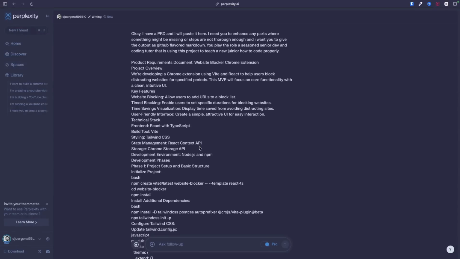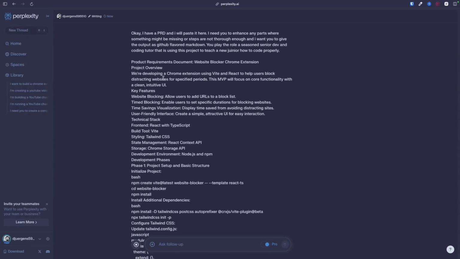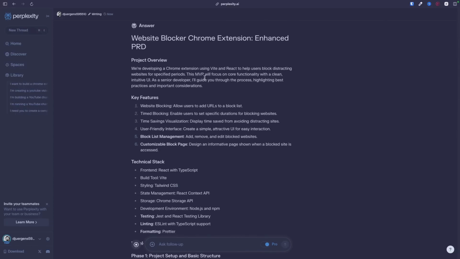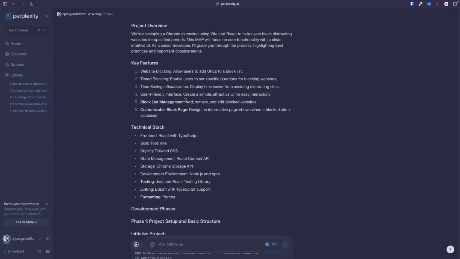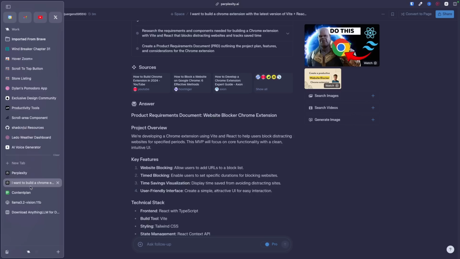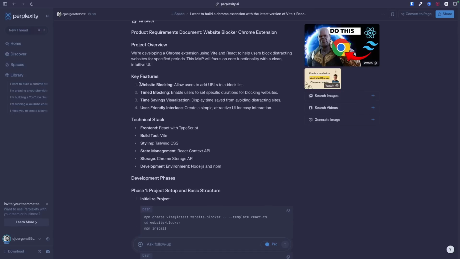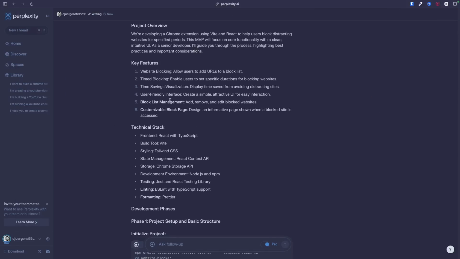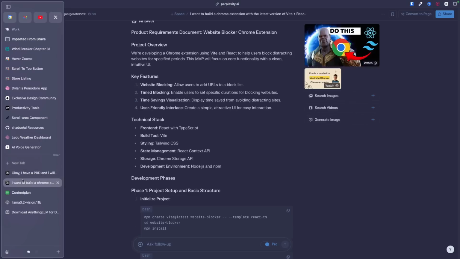Now let's see if there are some changes. So we're developing a Chrome extension. This MVP will focus on the core functionality with clean UI, website blocking, time savings, block list management: add, remove, and edit blocked websites. And if we change back here, you can see that this is a little bit more in depth, right? So block list management: add, remove, and edit blocked websites.